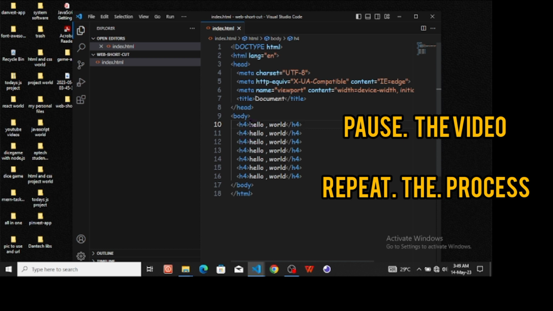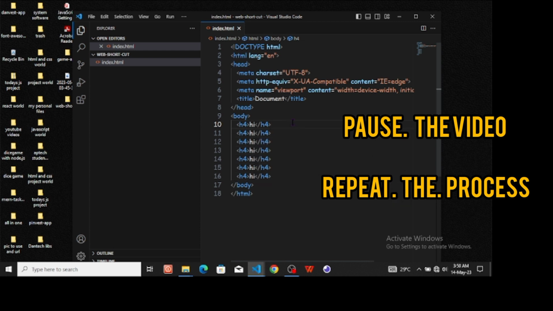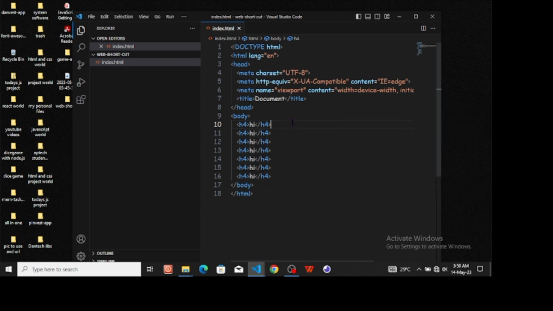I can select this hello world by highlighting hello world and then pressing Ctrl D. I've highlighted this hello world. I can just quickly change this hello world to hi, and everything will change to hi immediately. That is what Control and D does for us. Thank you for this shortcut. Let's go down to the next shortcut we have here.